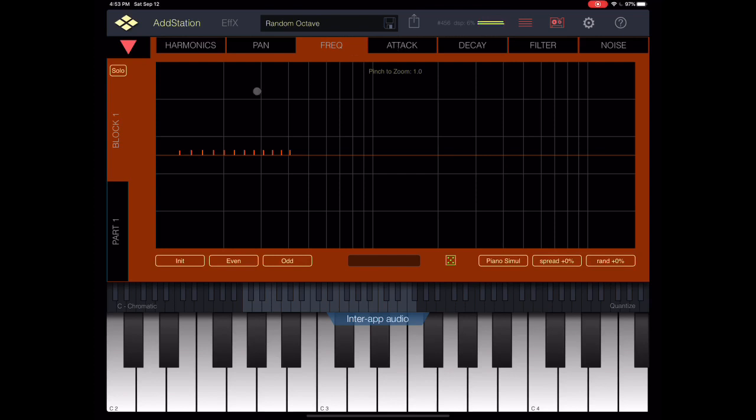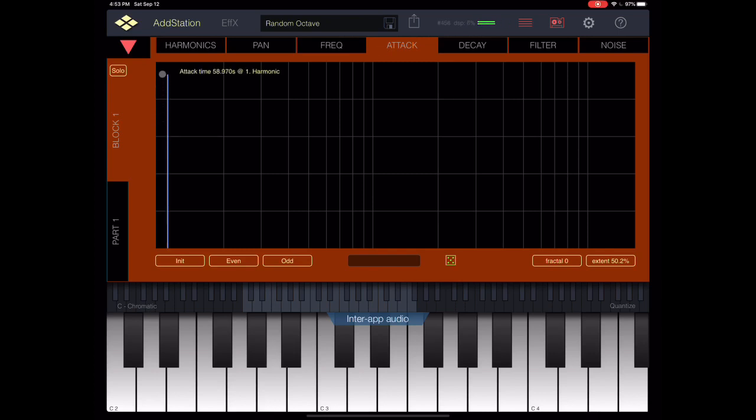Okay, so frequency. If we go very low, we're not really going to hear that. Okay. Attack. So you see, now this has a very long attack time. You can see the numbers here, 34 seconds. So it's too slow, so we're not hearing it. Now 0.134 seconds.